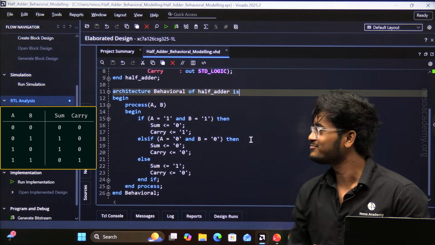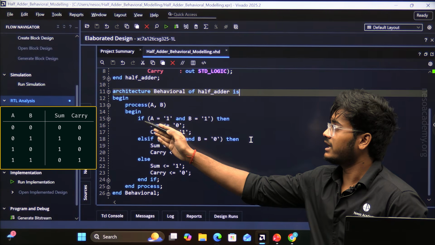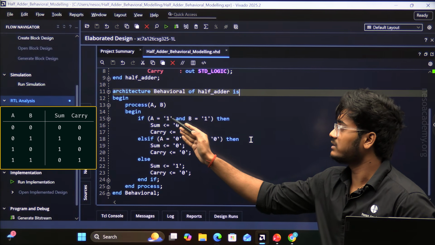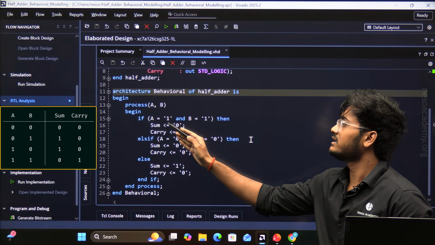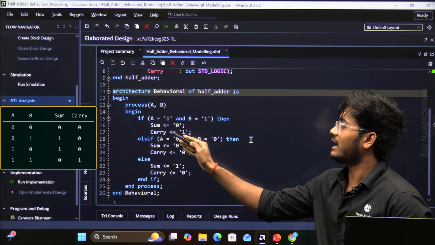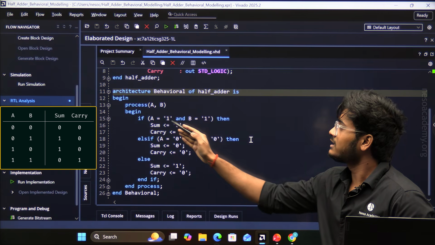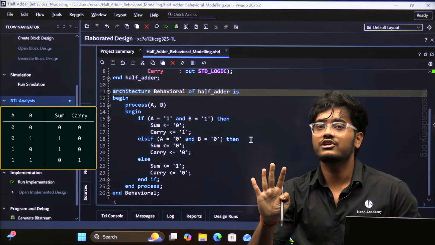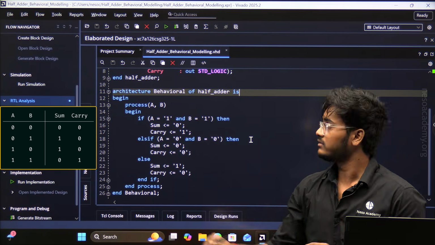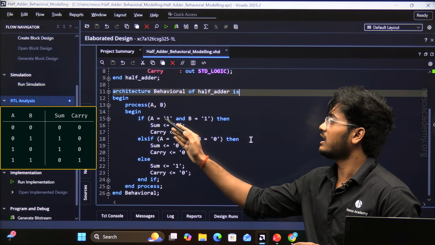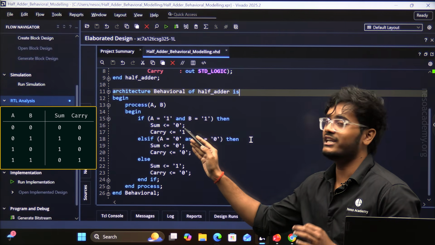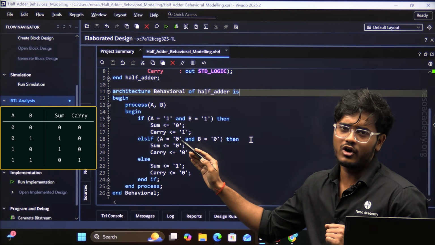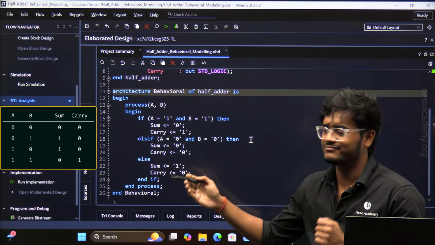Let's see them. The first condition: if A is equal to 1 and B is equal to 1, then assign sum as 0 and carry as 1. Now, this is our fourth combination of the truth table. When both A and B are equal to 1, then sum will be 0 and carry will be 1. If not, then move to the next condition.